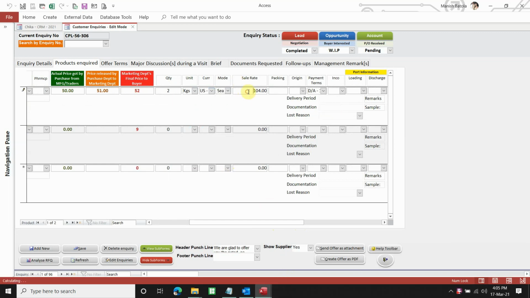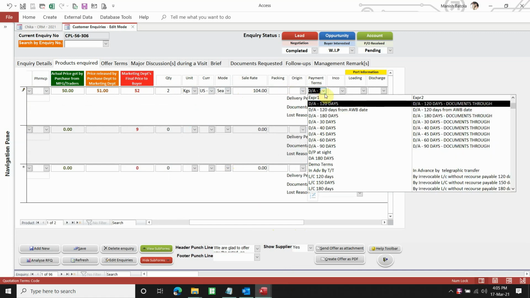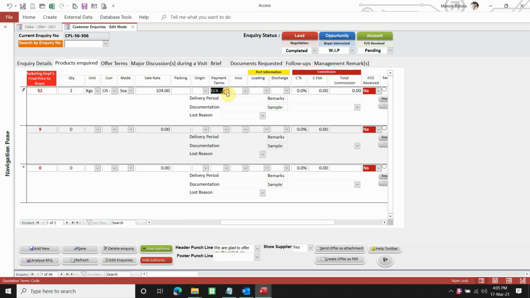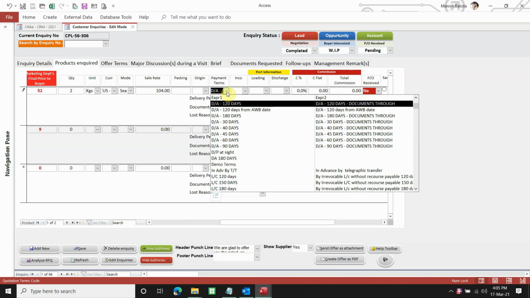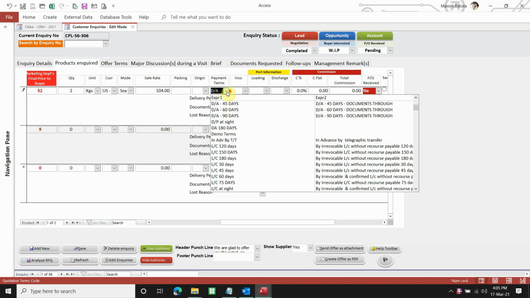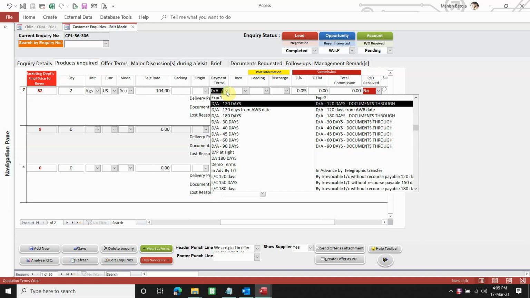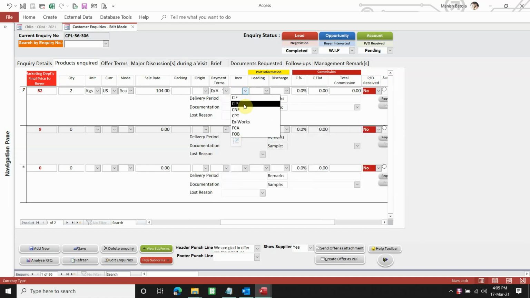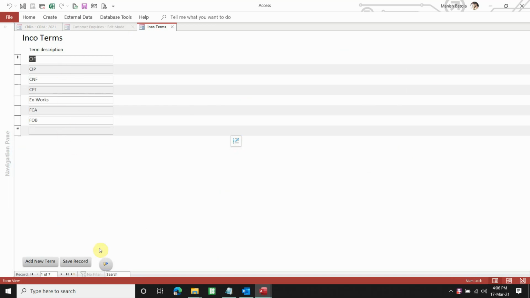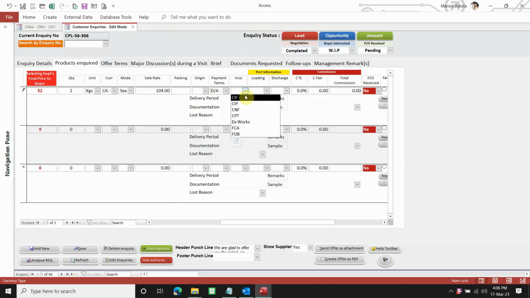Mode, the sale rate, packaging, origin, payment terms. These are the same payment terms which are used in indenting, so you can choose them from here itself. Most of them are here. Your Incoterms, you can create them if they don't exist, but most of them are already here for you. Port of loading, port of discharge.